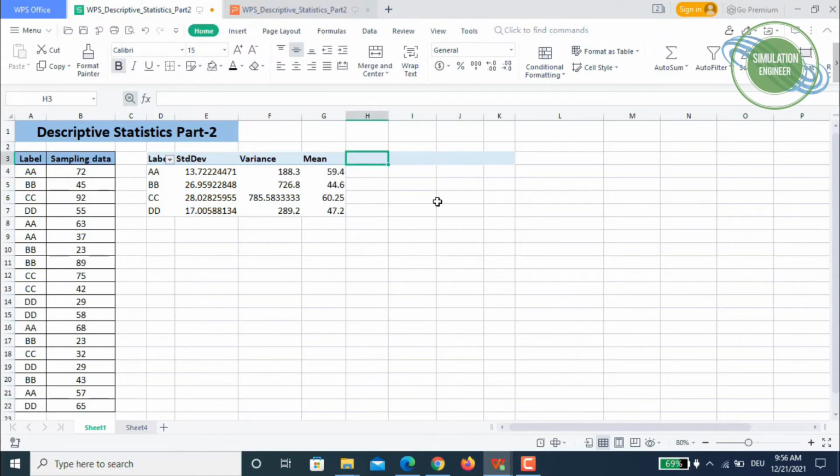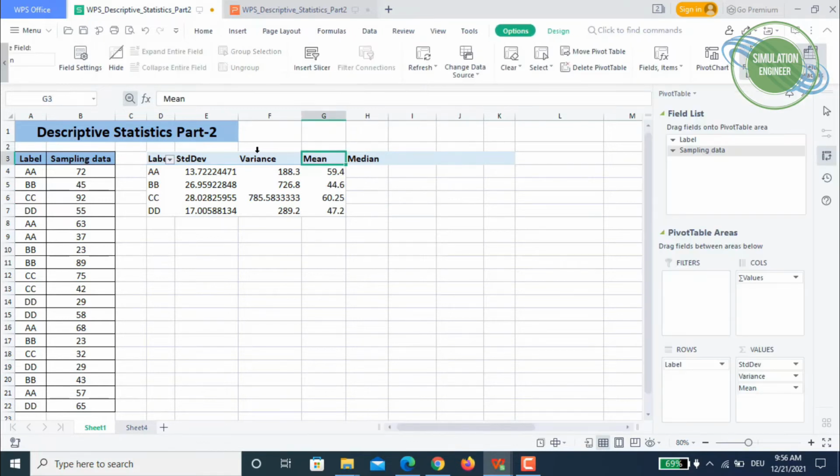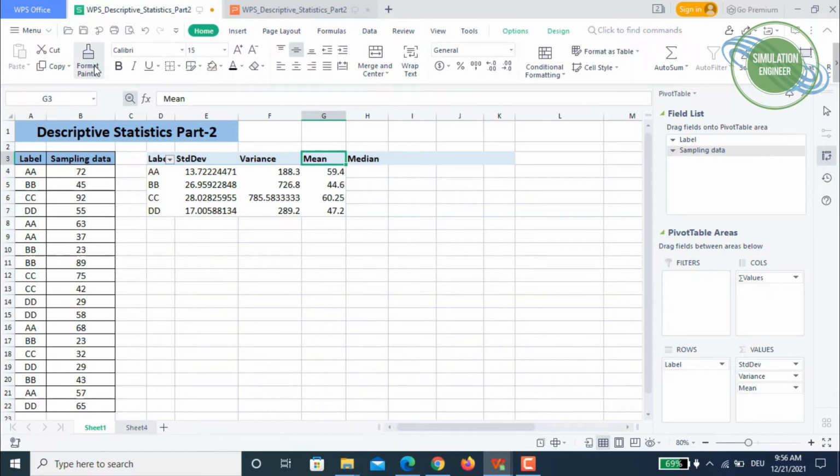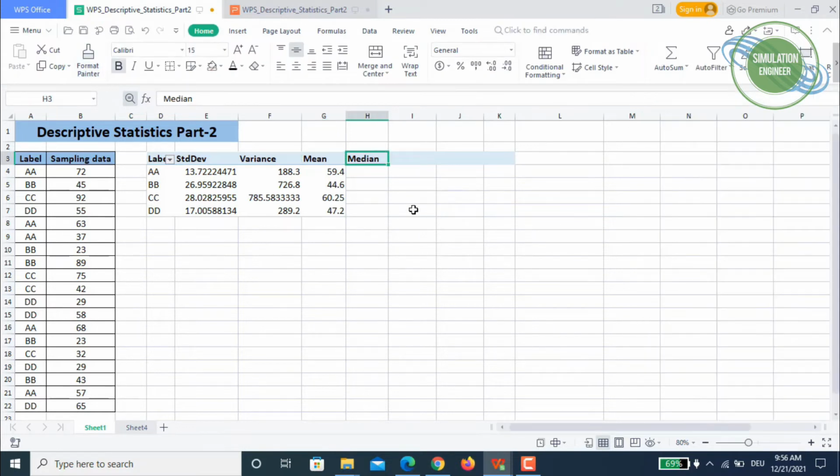For example, I am now interested in calculating the median. So I will simply write it here, median, and I do the same formatting as in the case of these. You can do the formatting this way: if you say format painter, you go to this section and you say median. You can again say skewness, and also kurtosis. All these options which are available, you can do this.